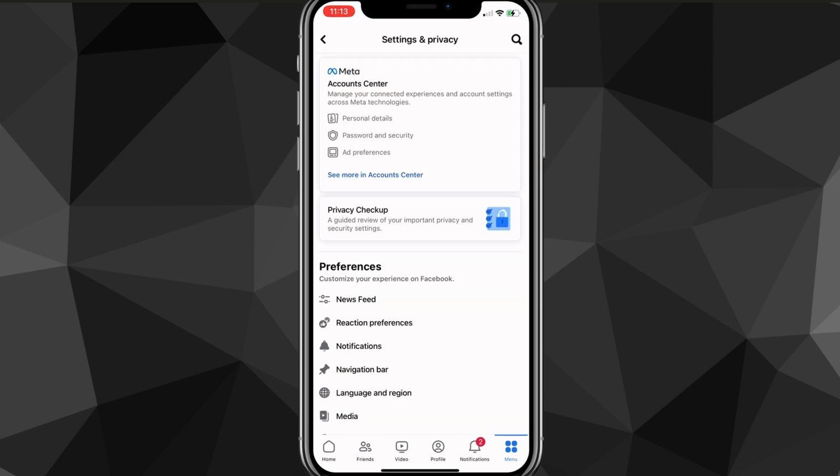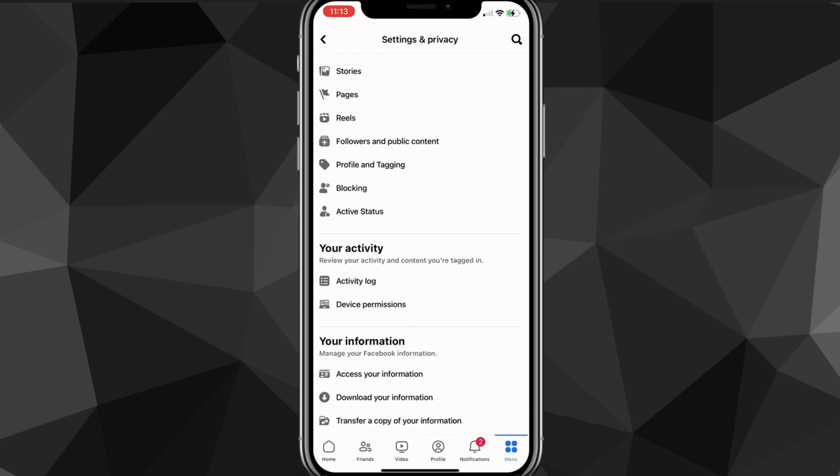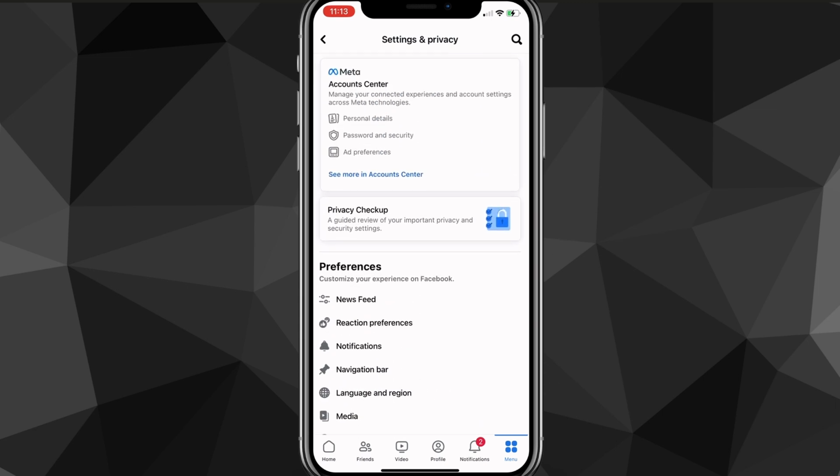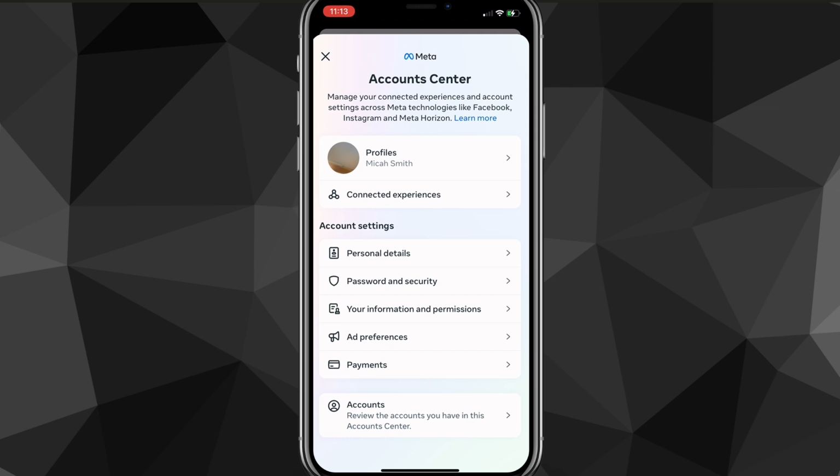From here, you're going to want to find Meta Account Center. So it's not anywhere down here, but it's at the very top. So once you find Meta Account Center, click on it, it will bring you to this page here.